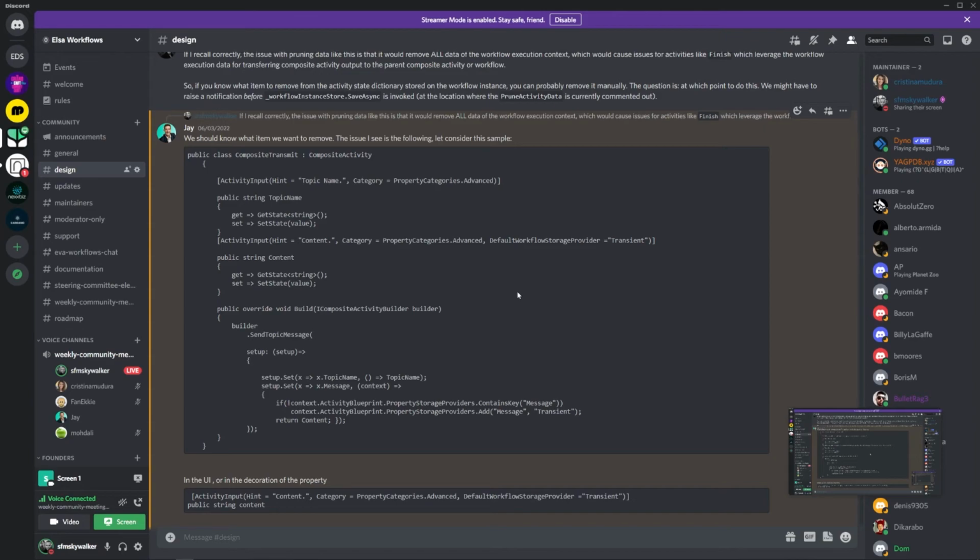Yeah, exactly. And that's the problem with composite activities today. This is not honored, so it will store everything as part of the workflow, and that can be problematic for, as you say, when using large data or non-serializable objects. Yes, and I think there is a two level.